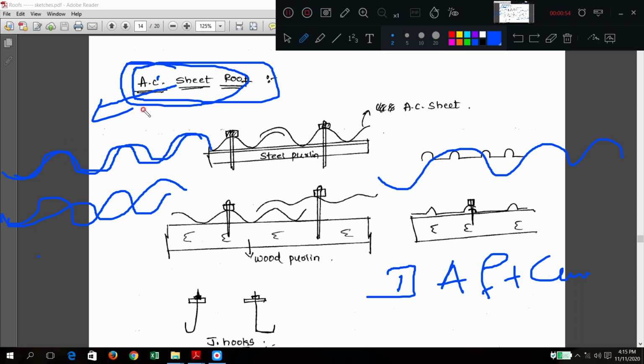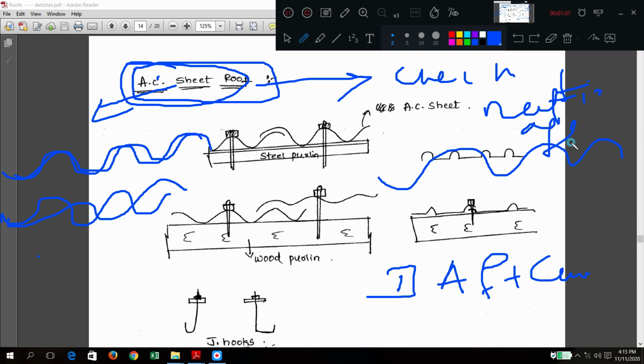Apart from that, they are very cheap, light in color, fire resistant, and not affected by acids. Some of the advantages of AC sheets: first, they have corrugations, which is why they give more strength and rigidity. They are economical, watertight, fire resistant, and not affected by acids and other atmospheric action.